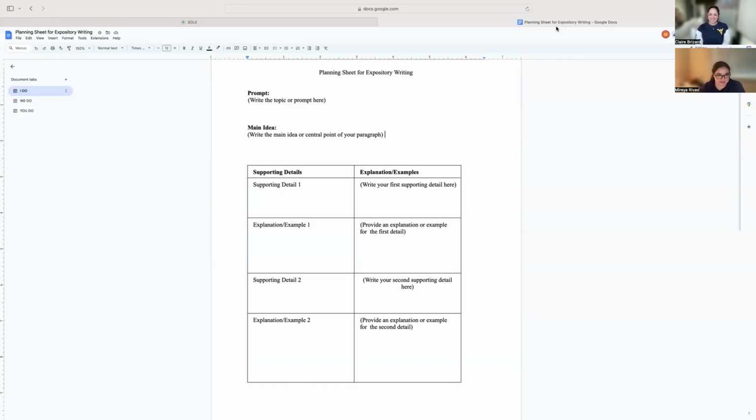I'm doing good. Awesome. Well, today we are going to learn about how to plan before we write an expository paragraph. So remember, an expository paragraph explains or gives information about a topic. Do you remember that? Yeah, it's like explaining something instead of actually telling a random story.